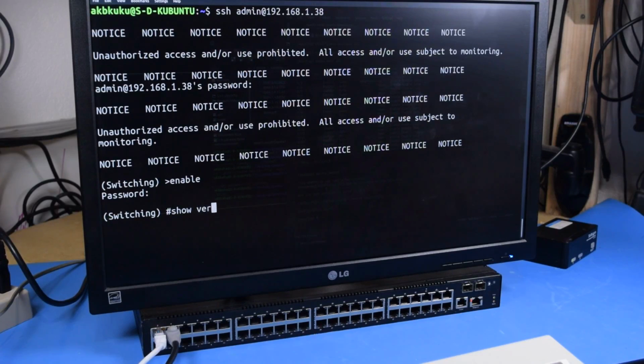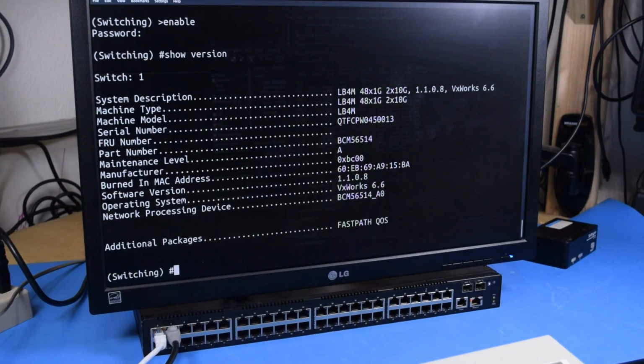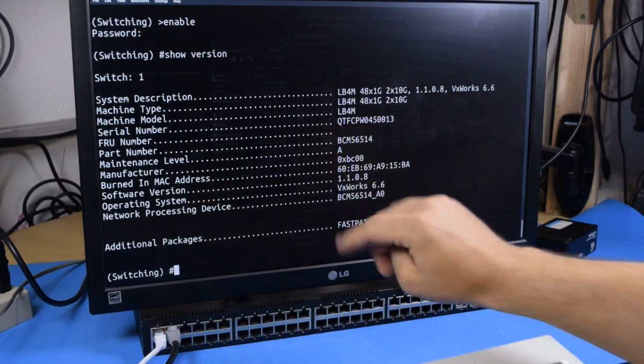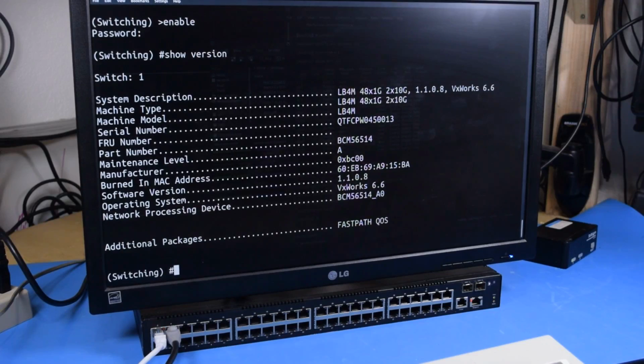So if I do show version, we can see that this switch is configured with VxWorks 6.6. When I first got this thing, I had no idea what that meant, so I've had to research everything here, and I'm now at the point where I have determined, based on other people's research, that VxWorks 6.6 really doesn't belong on this thing, because it assumes there are more ports than there are, and the web GUI doesn't work. It's kind of weird, so that needs to go away. That means I have to put a new firmware on here.